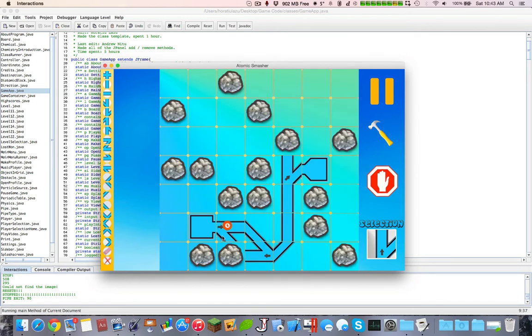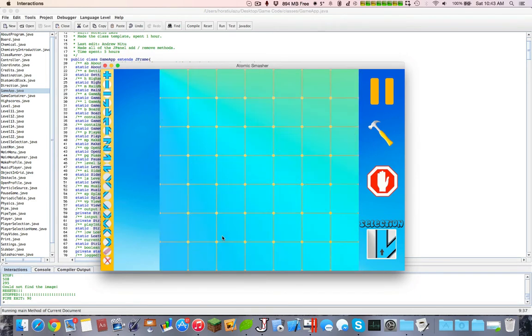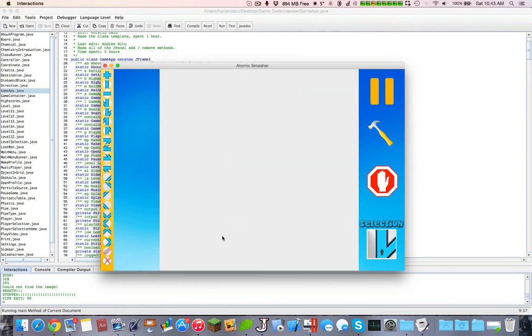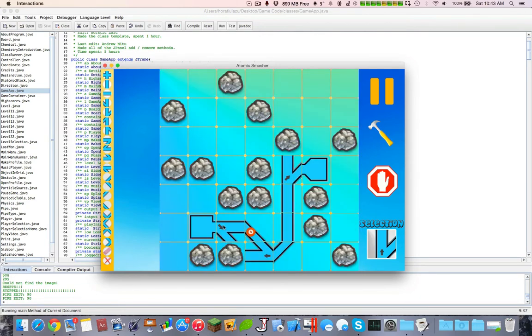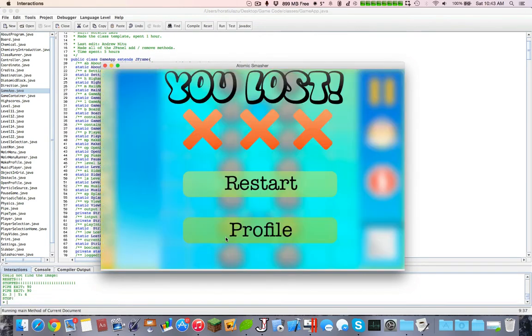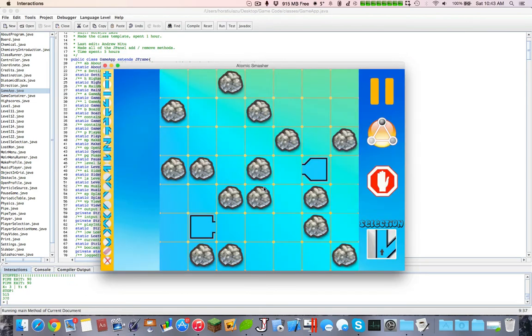Since this works with object-oriented programming, it's very simple to make our own levels. It's based off of the grid world case study. Now here we see it swaps over down there. However, we lose because the efficiency of this map is not the best. So we can restart, make it more simple.